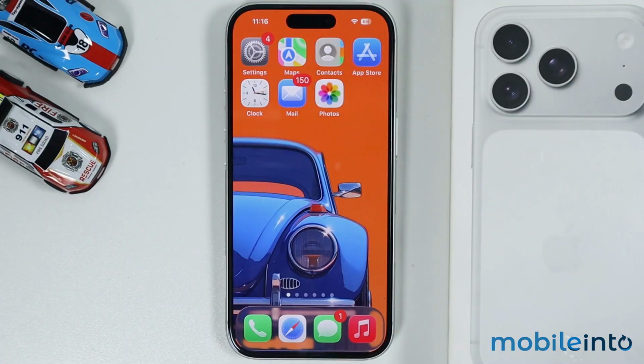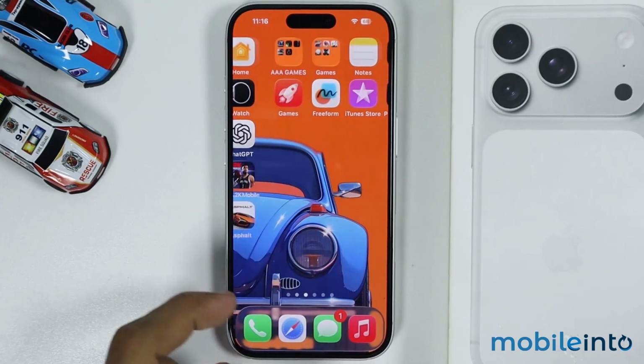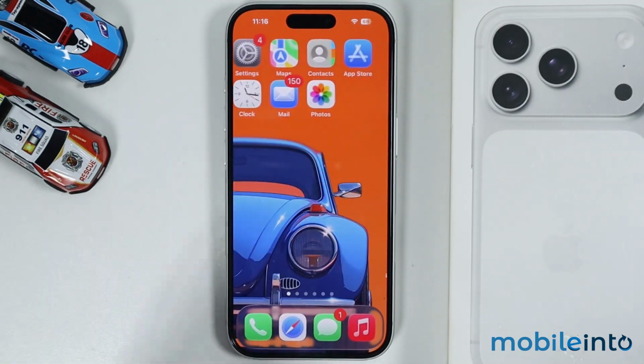In this video, we will see how you can unblock blocked numbers on the iPhone 17, 17 Pro and the 17 Pro Max. So let's get started.